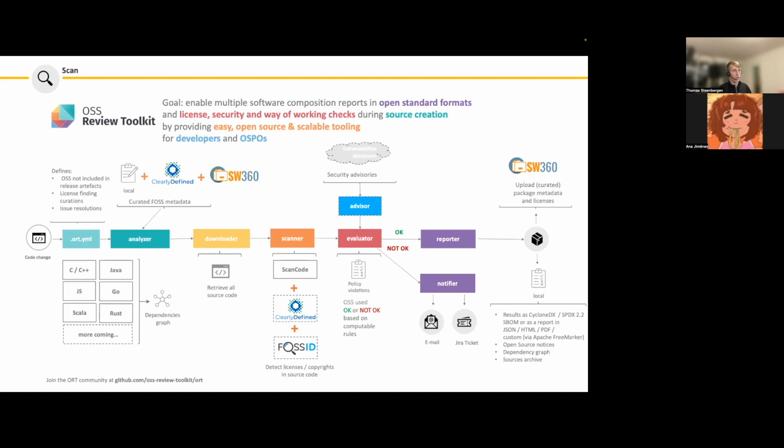And finally, it goes to the evaluator, which basically applies policy rules that you've written onto everything that's available. And then it can also, via the advisor, pull down security advisories. And at the end, you get various reports, or you get SBOMs. And also with the notifier component, you can send out emails, or you can create Jira tickets. It's really, in a nutshell, everything you need to, on one side, do your compliance process, but also do your contributing process. It can do both.